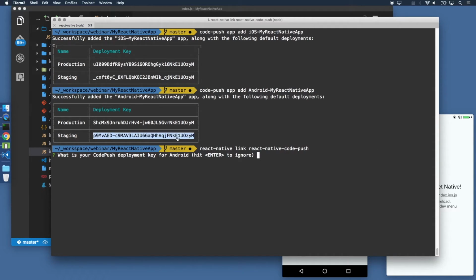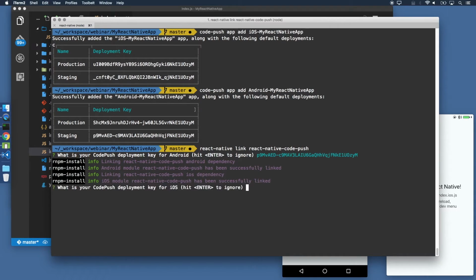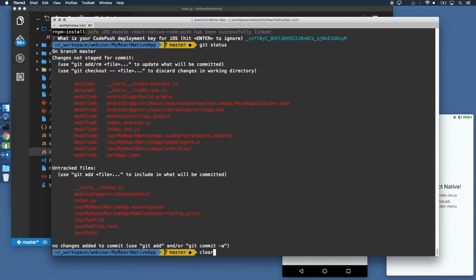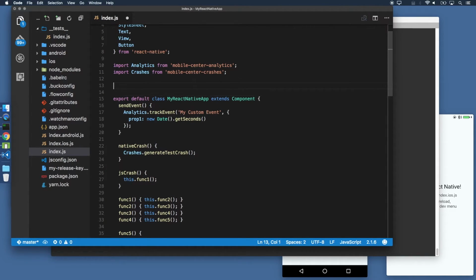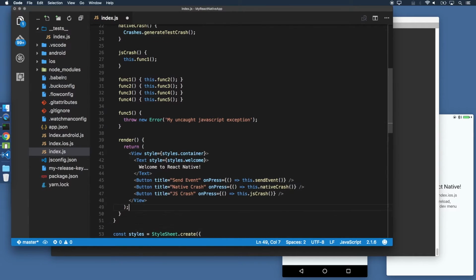So I enter the deployment key for Android, and then the deployment key for iOS. If you look at the changes, these were the changes that were made by the CodePush React Native link command. Let's go back to our source code and import the CodePush SDK. Let's also go ahead and add one button that starts the CodePush sync process. So I'm going to call the button CodePush, and then on pressing it, we are going to call a method called CodePush sync.